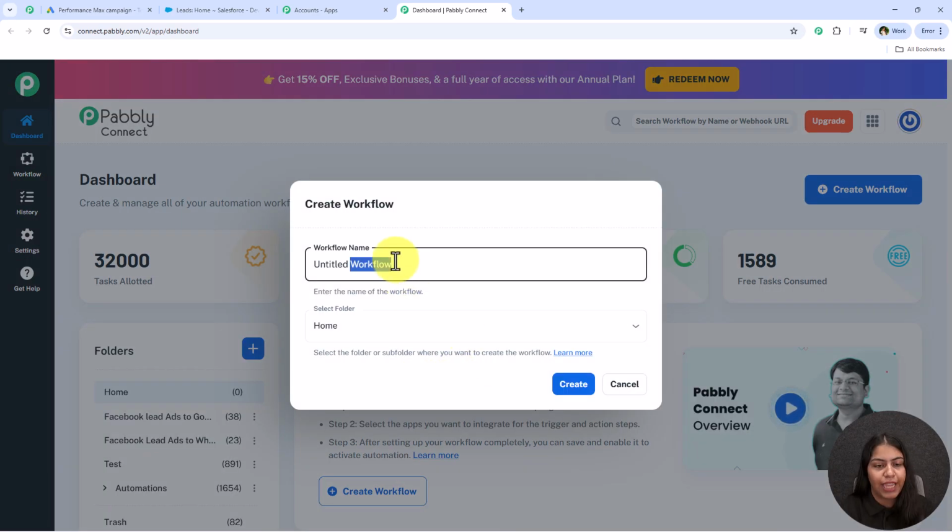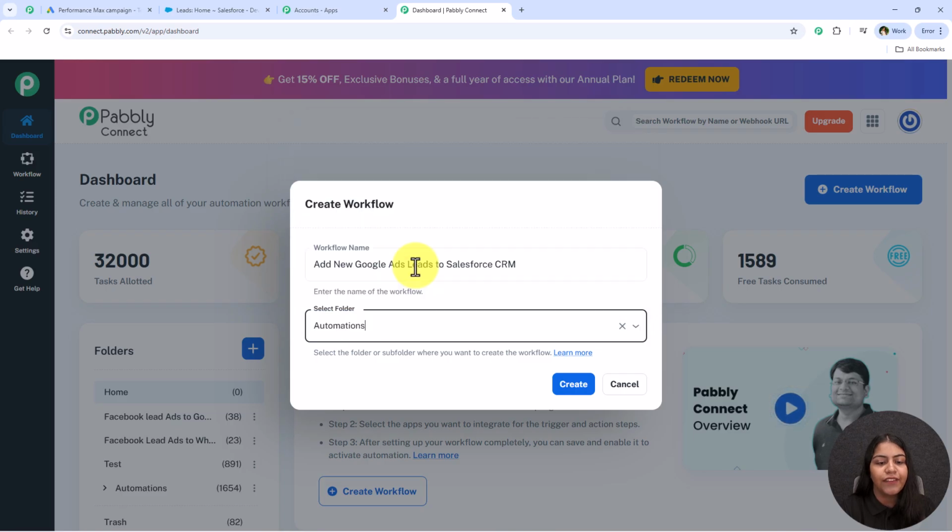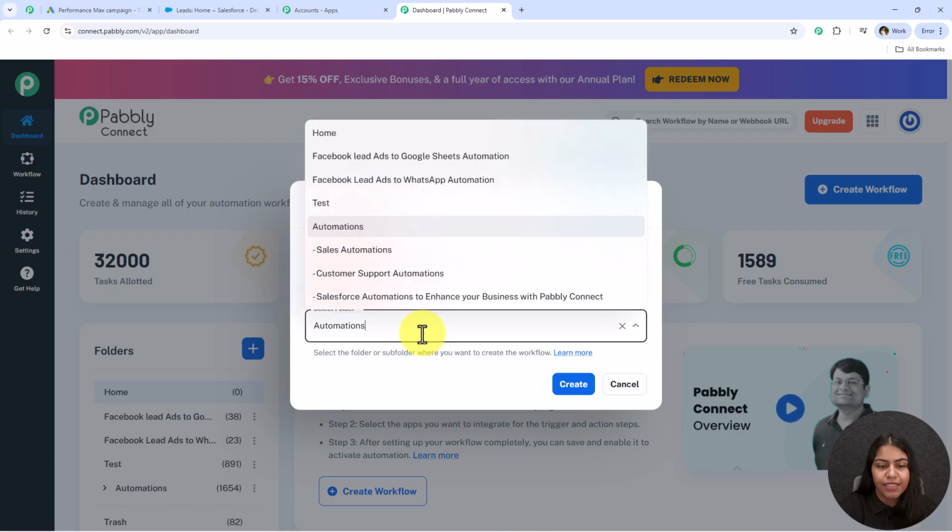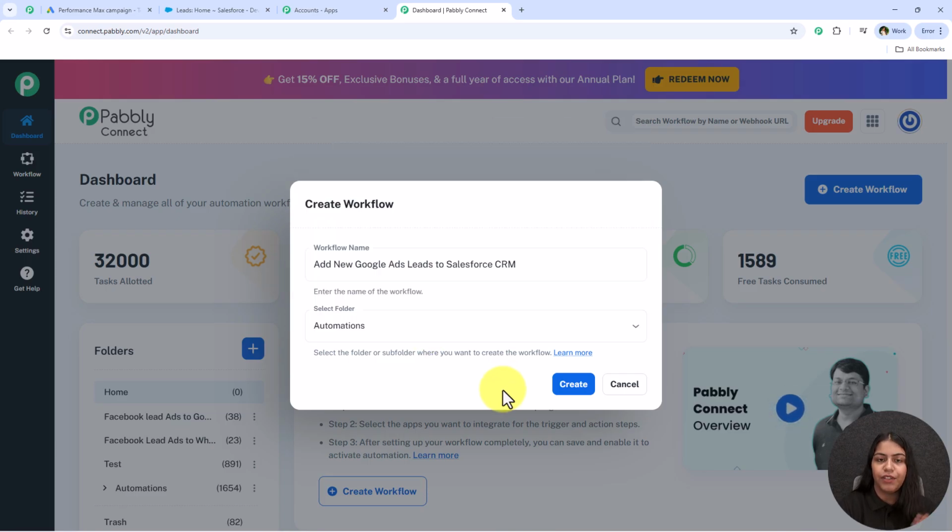Now I'm just going to enter the workflow name, which is add new Google Ads leads to Salesforce CRM, and select the folder in which I want to save my workflow. So on my dashboard, you can see multiple folders which I have already created in which I save my workflows. So if you also want to create a new folder, you can go towards this create new folder button and create your own. I've already created multiple, so I'm just going to save my workflow in one of these only and click on this button which says create.